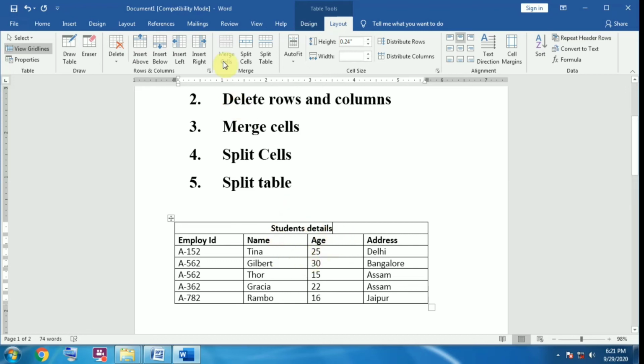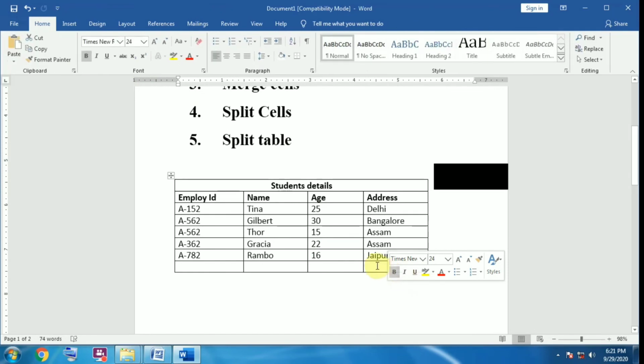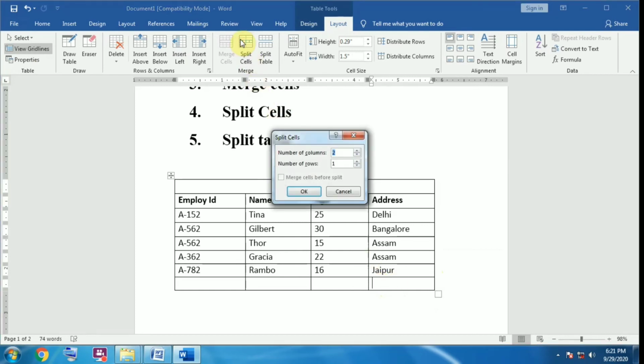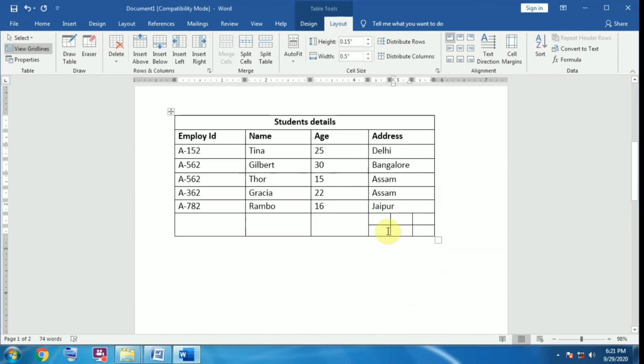The next one is called split cells. Split cells means to divide the cell into a number of rows and columns. Let's say we want to divide this cell into a number of rows and columns. So we click here and say split cells. And how many columns? Let's say 3 columns and we want 2 rows. So as you can see here, there are 3 columns and 2 rows.